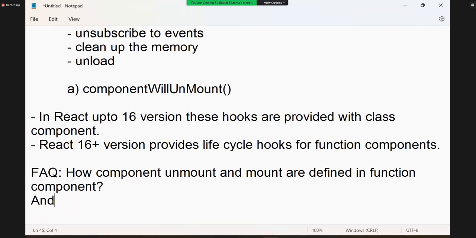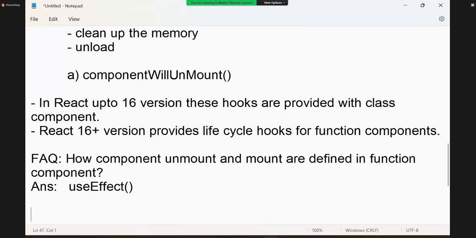Actually, we learned already, but unmount we have to know. That means it is managed by useEffect. useEffect is used to manage the mount and unmount. How is it going to unmount? That means we used useEffect. So how do we define useEffect?